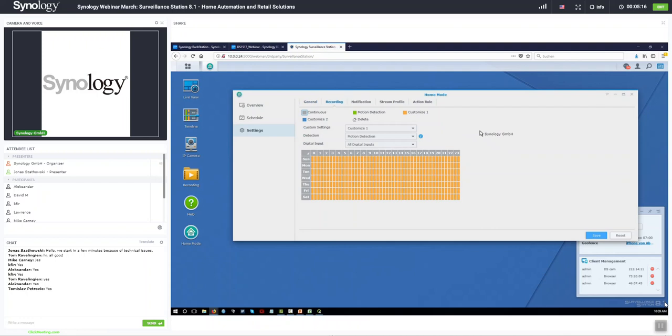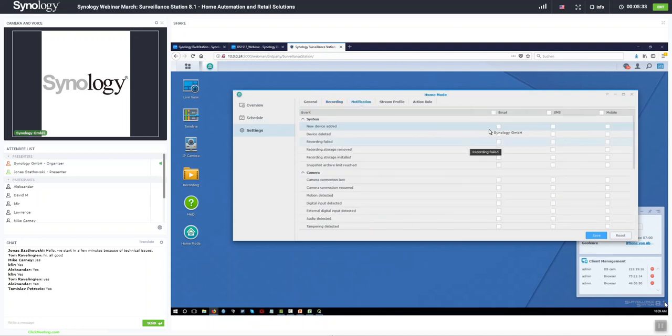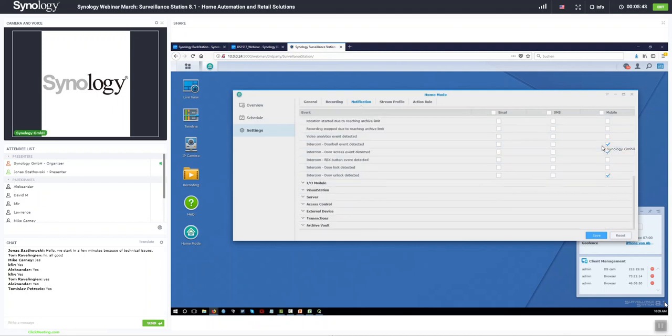For the recording, we can set up a schedule for when it's actually recording. So, as I said, sometimes it's not optimal to record 24/7 because simply our NAS is going to be filled with recordings. So we can set up when the cameras are actually going to be active. Notifications. Here we're just setting up notifications for our different action rules. So if camera connection is lost, we can get an email, SMS or mobile. Now for our intercom function, it's very important to make sure that you do click on mobile so you can get your notifications on your mobile devices.